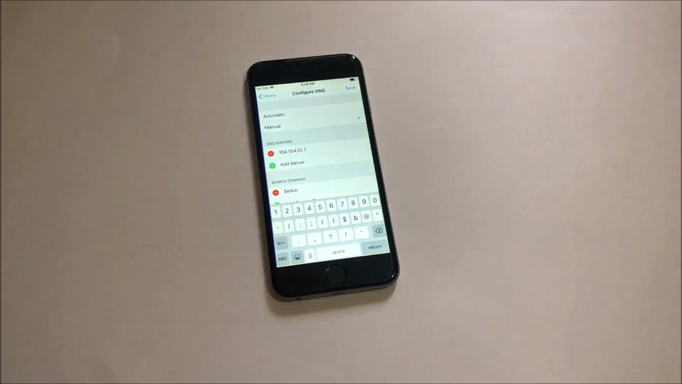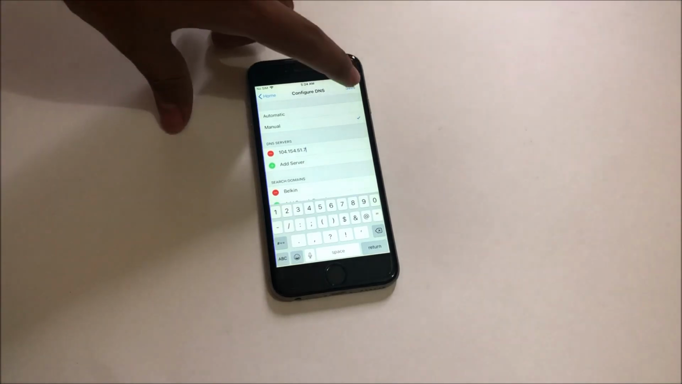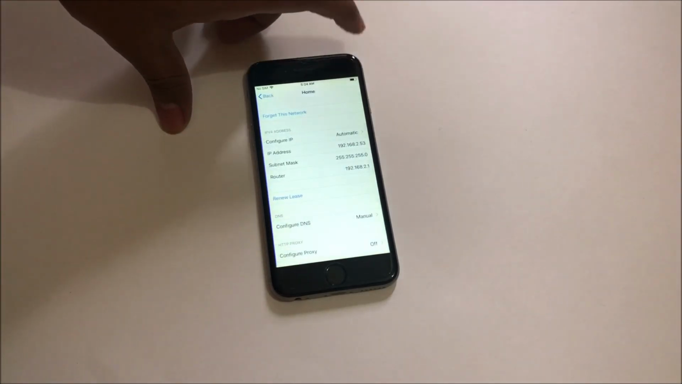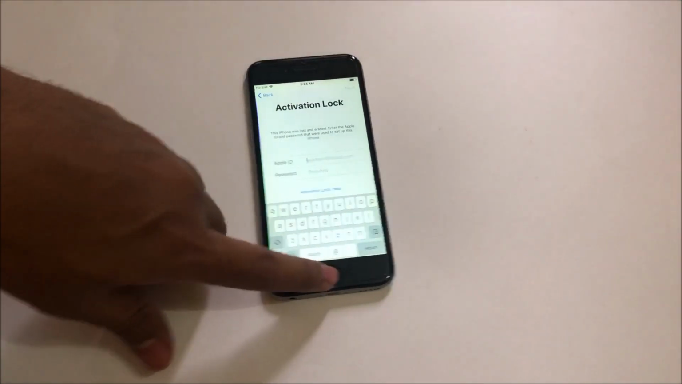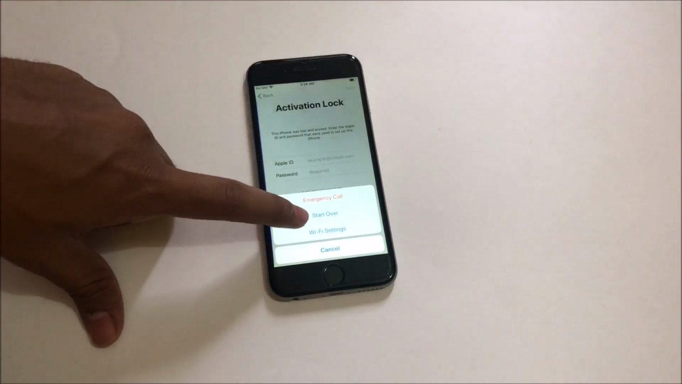104.154.51.7. Click on save. Let's go back and click on done. Click on the home button once and click on start over.